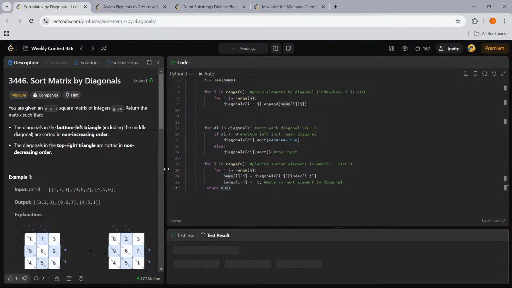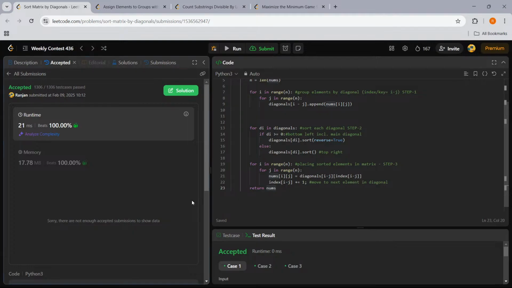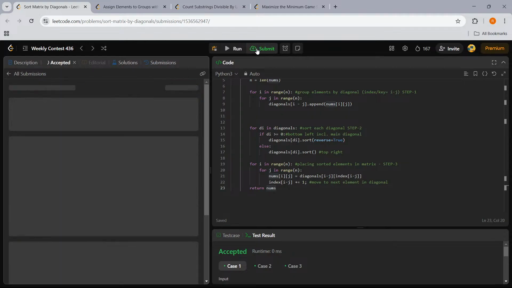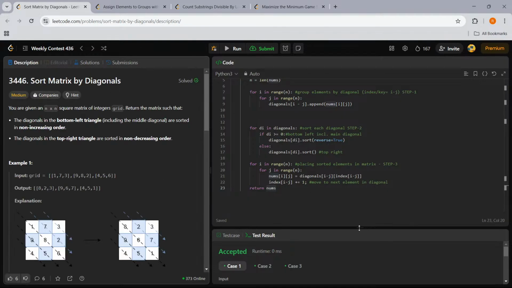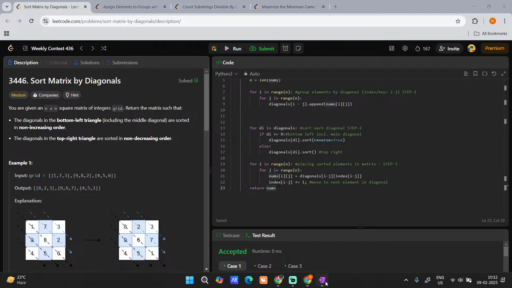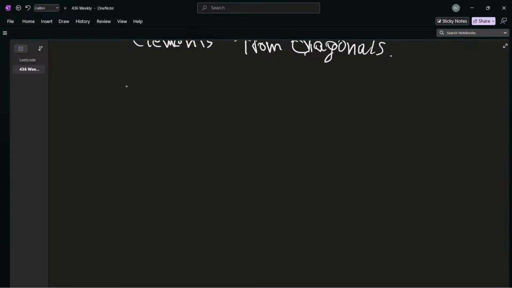Now we'll run this code and check if it works. It runs for the given test cases. Now we are gonna submit it and check. So this code works perfectly. We can submit it again if anyone has any doubts. You can see that this code works perfectly well. Now we'll go back to our writing page.